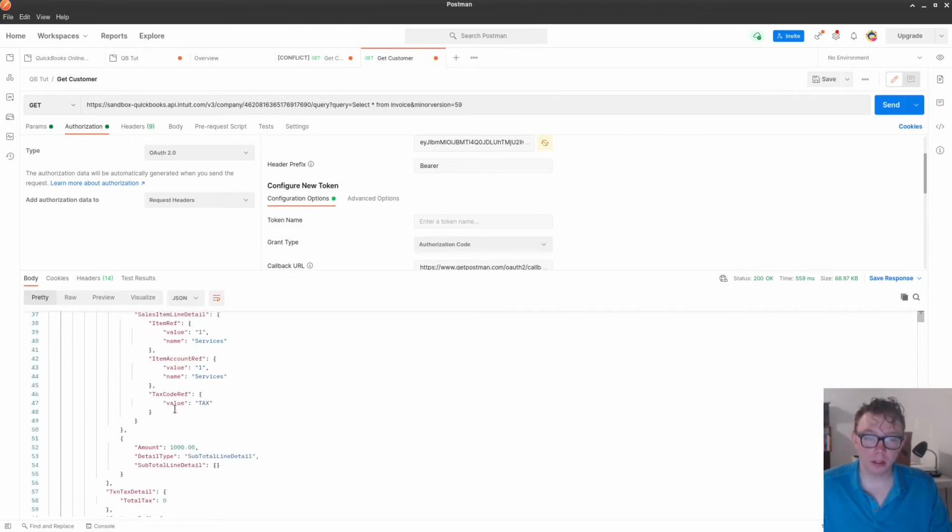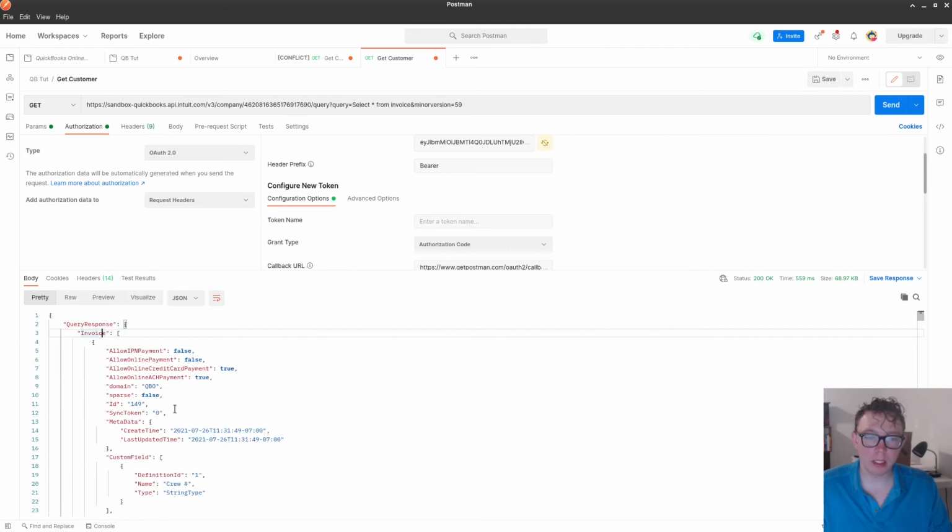Again, the only thing we need from this is actually the ID, but the ID will be null, and we'll be actually writing that on the create call, and then the sync token, because you need the latest sync token for callouts. And then the next thing is we need to create an invoice.